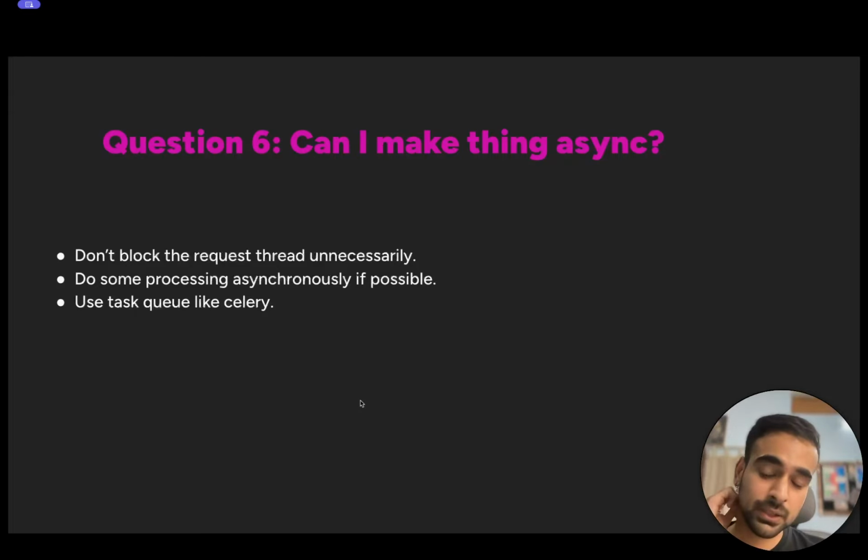Other than that, another question that we can ask is, can I make things asynchronous? When you have code in your view and you are executing things, there could be things that could be done asynchronously, maybe using a celery task or some other asynchronous task. Maybe you are doing some processing on the database which the user does not need to wait on. It does not need to be real time.